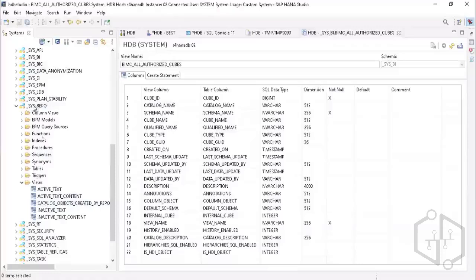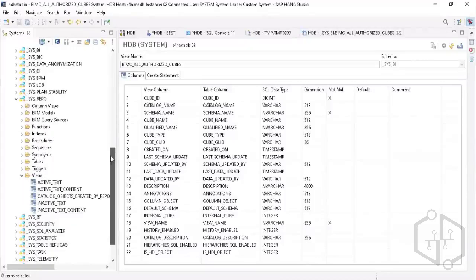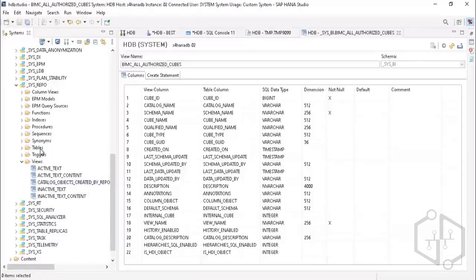Basically, you'll have view access to all the objects that are under this sys underscore repo by default, with the public role, which is assigned to you while creating the user ID. You're not going to see the schema names themselves under sys underscore repo. You'll only be able to see the objects which are created under that schema.